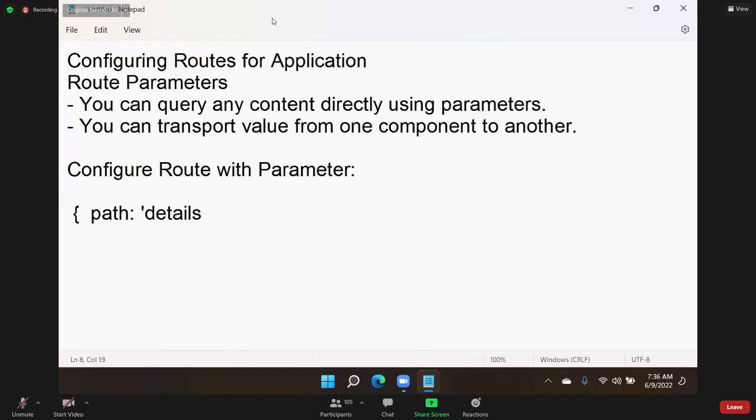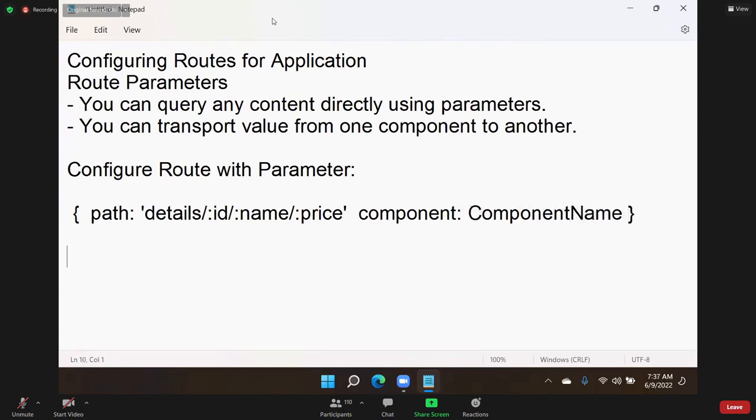In that, parameters are configured by using slash colon and then the parameter name. So what parameter do you want? If there are multiple parameters, you have to define each by using slash colon. Suppose ID, name, price. Like this, you can define parameters. So we configure the parameters in the path. The component and all will be the same. The component will have the component name. That is how we configure the route with the parameters.